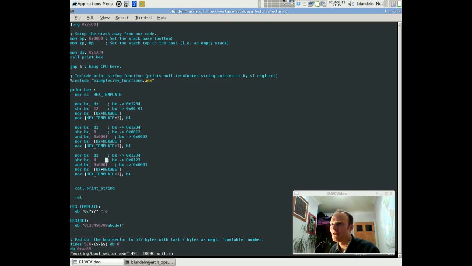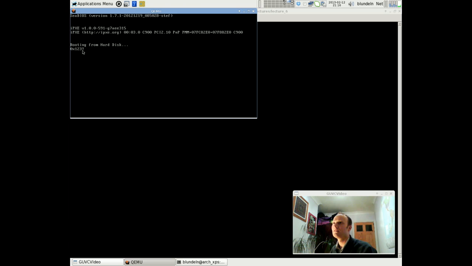So I've shifted it 4 bits to the right. I've masked the lower 4 bits off, so we keep those and get rid of all the other ones. So the 1 and the 2 there. And now I want to replace hex template plus 4, which is going to be, that's 0, 1, 2, 3, 4. It's going to be the third digit. Let's check that works. 0x123, yeah, this is good.